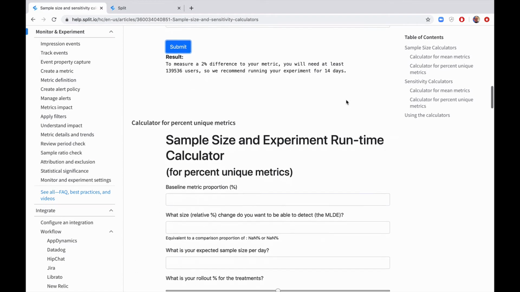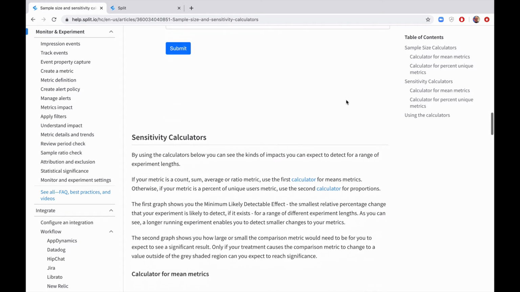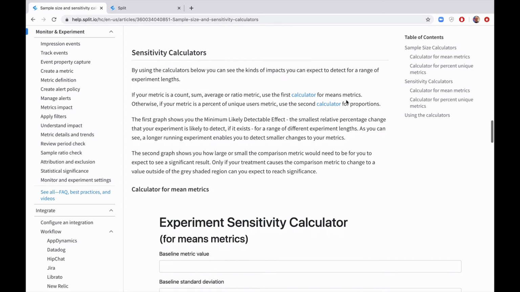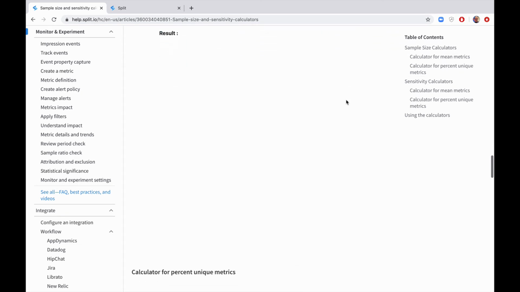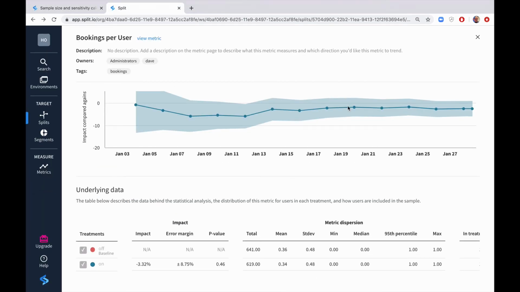If you scroll down, there's the sample size calculator for percent unique metrics. Continue scrolling and we get to the sensitivity calculators. So we're going to look at the experiment sensitivity calculator for percent unique or proportion metrics. And notice there's only the baseline metric value here. There's not a standard deviation. So let's go pull that from our AA test.